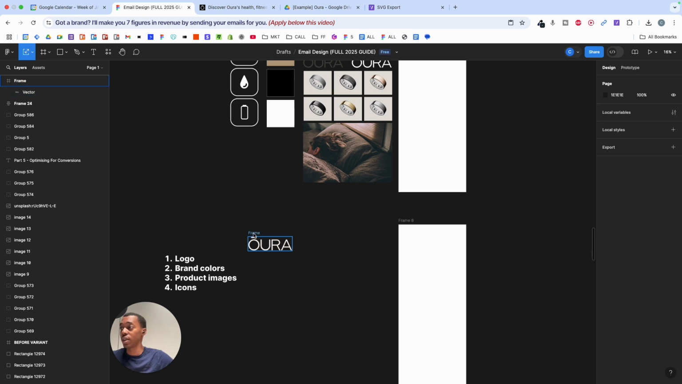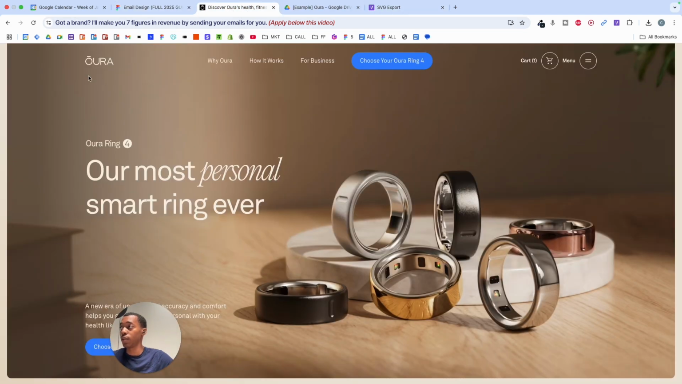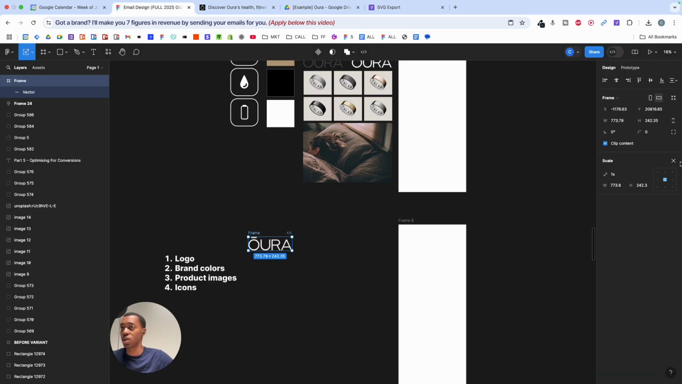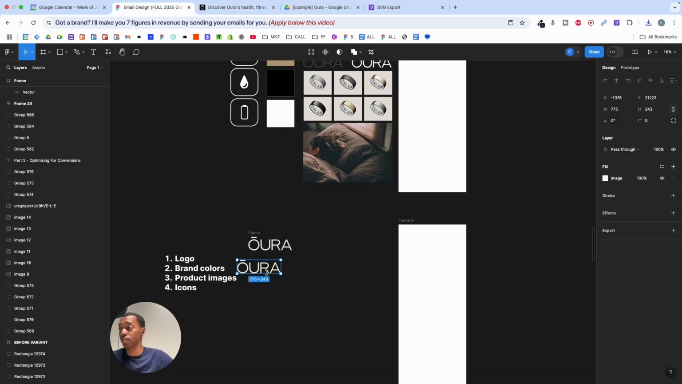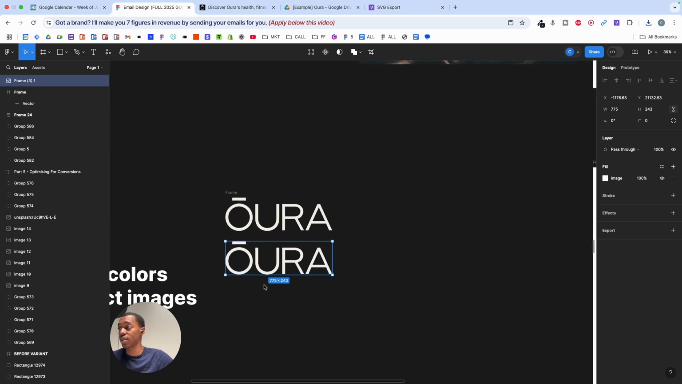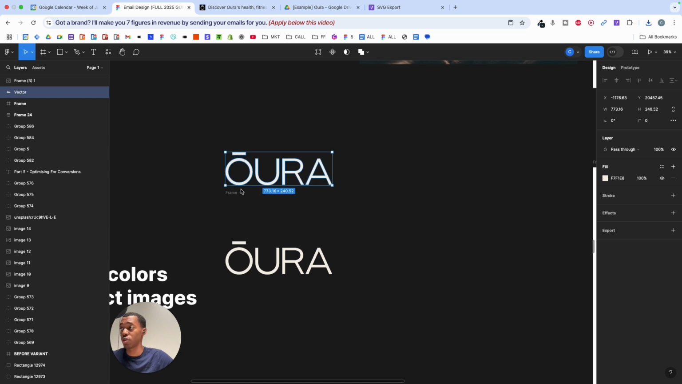Now, a lot of brands, they won't have their logo as an SVG. They will have their logo as an image on their website. And this is because a lot of brands do not custom code their website, or did, right? And so most brands will have their logo like this as an image. And this is a vector. Okay, so actually let me just show you the difference between both.